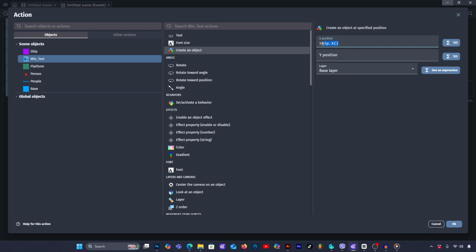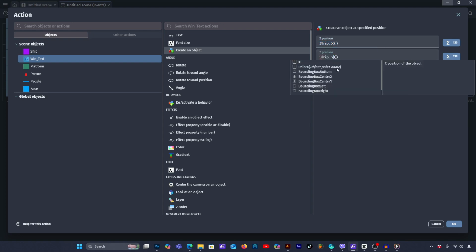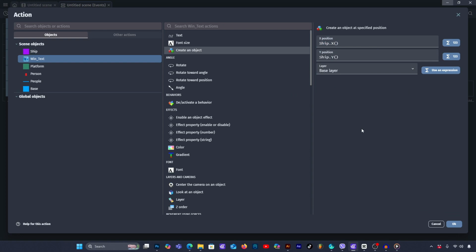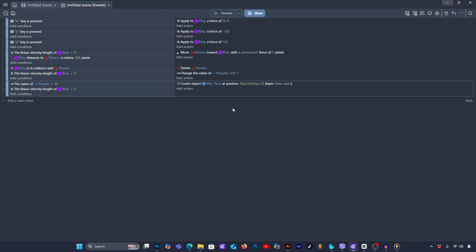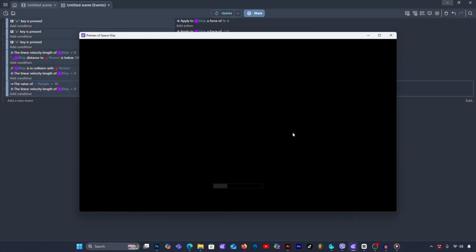So now we can copy this and put it here and change the value to Y. Now I'm gonna leave it just for example like this. It's not correct, but we're just gonna show you how this works, right? So we press OK, preview.